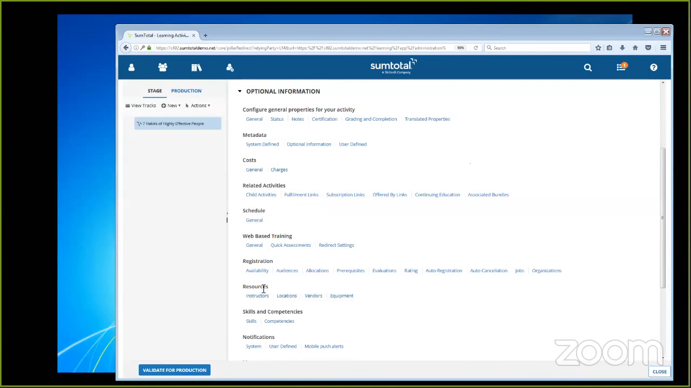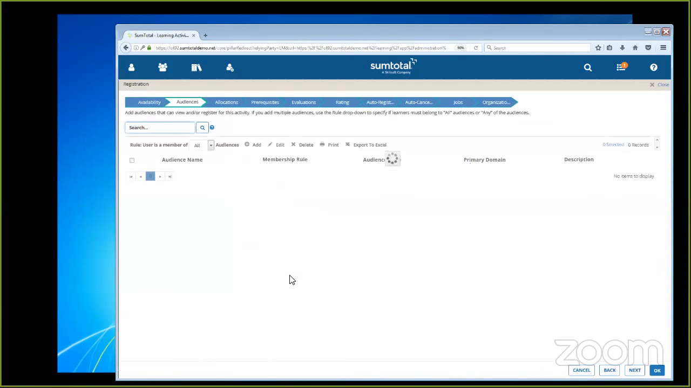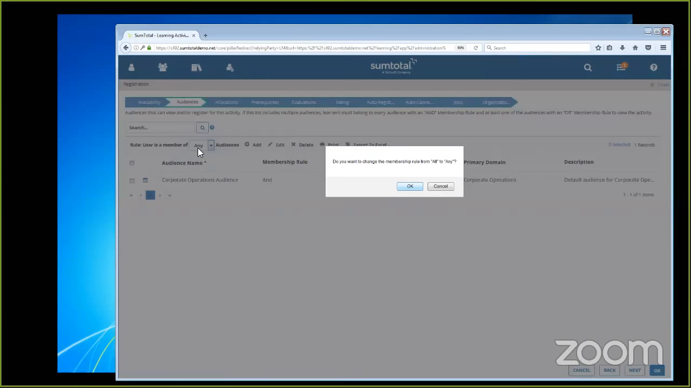So this one, the new feature for the audience. Until 18.1, you could have 1 audience. If you add more audience, they would work in an AND condition. So basically, users have to be in both audiences to be able to register into this course. Now with this version, we have changed it, and now you can have any.